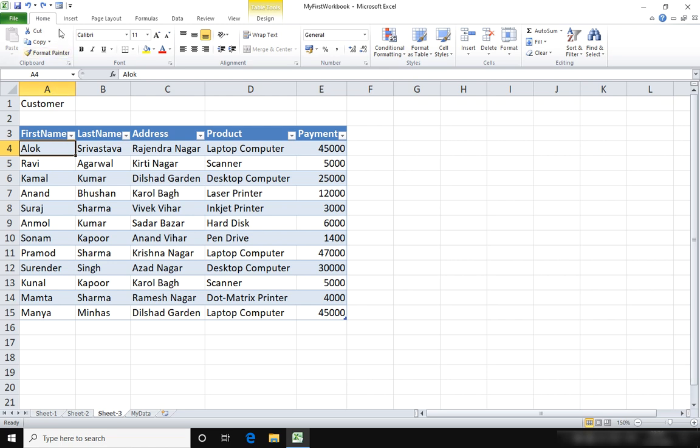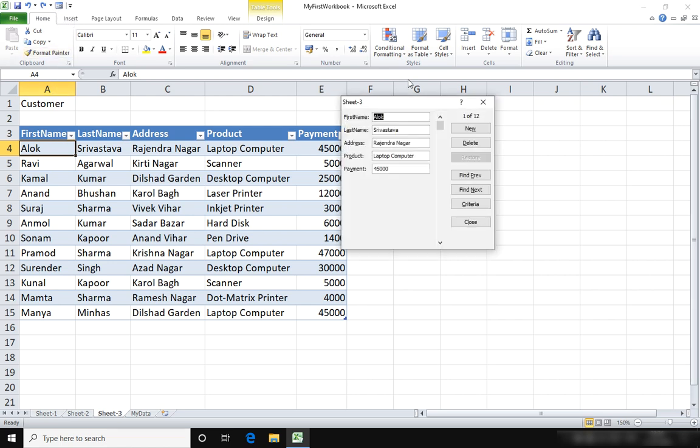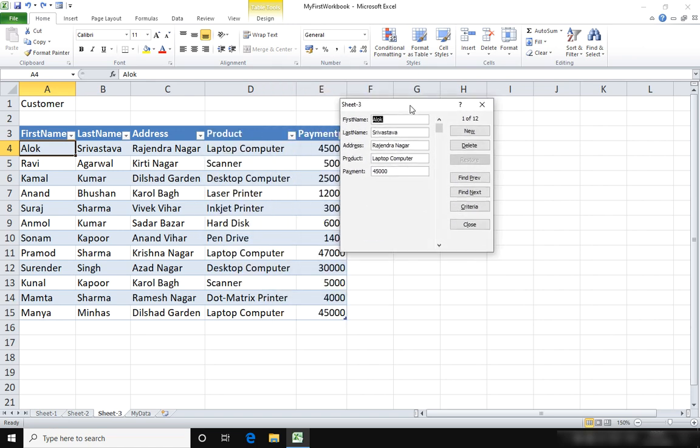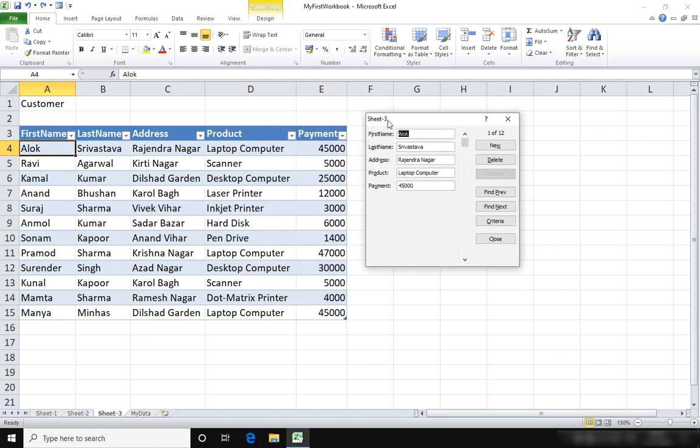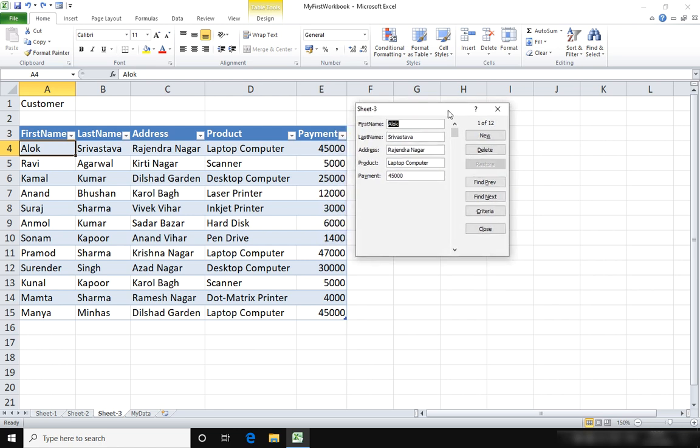I will click on the form button, and this opens a form. The name of the form displays here, Sheet 3. This is the name of the sheet in which the table is stored. By default, it displays the first record, and you can see all the field headers appearing here. If you want to go to the next record, you can click on Find Next, or you can use this scroll bar also. So I will click on the down scroll button, and you can see I can scroll through the different records of the table.